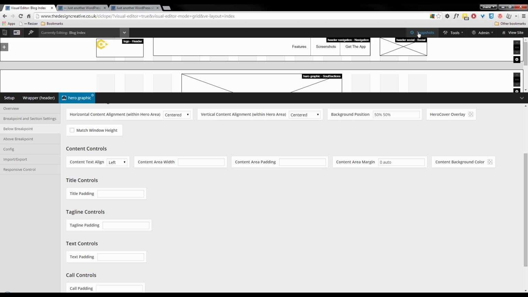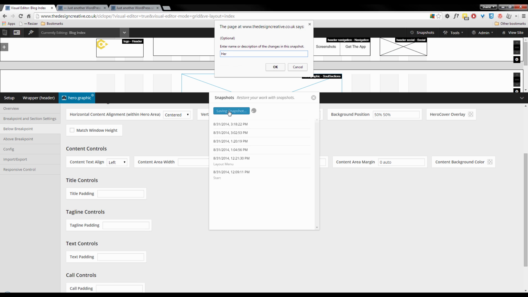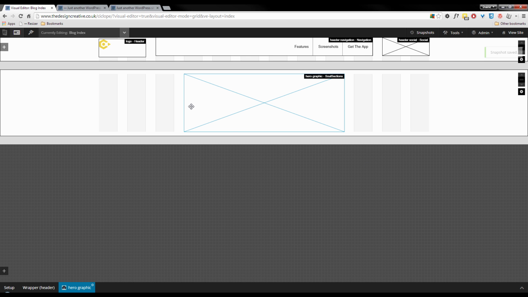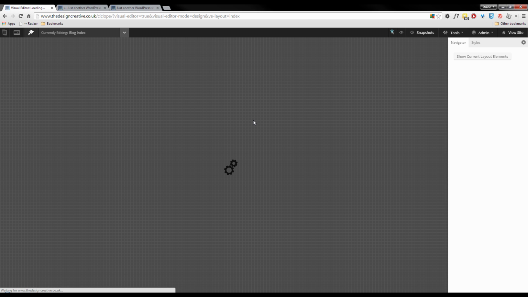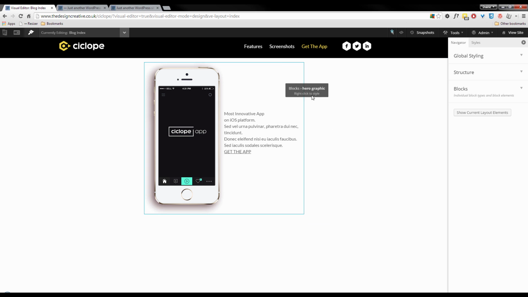And what I'm going to do is I'm going to go to snapshots and I'm going to save this snapshot as hero layout. I'm going to press OK. And now let's head over to the design editor. So we click here, or the design mode. I kind of fluctuate between calling it design editor and design mode, but hopefully you know what I'm talking about.